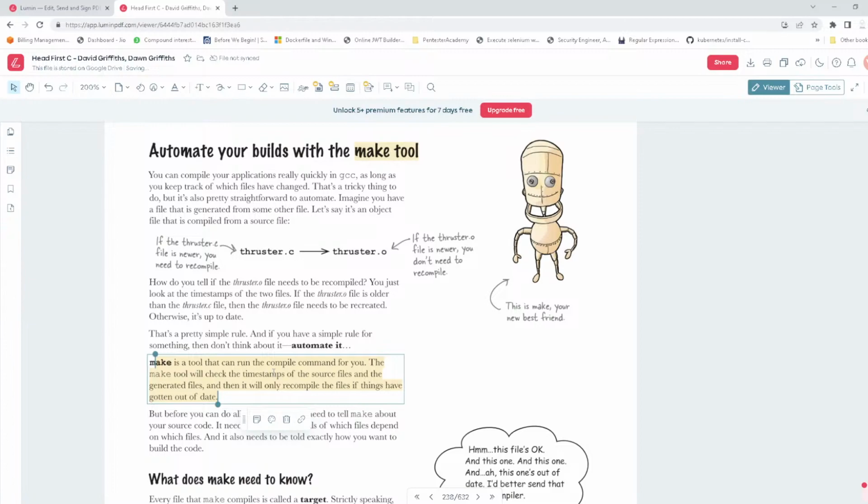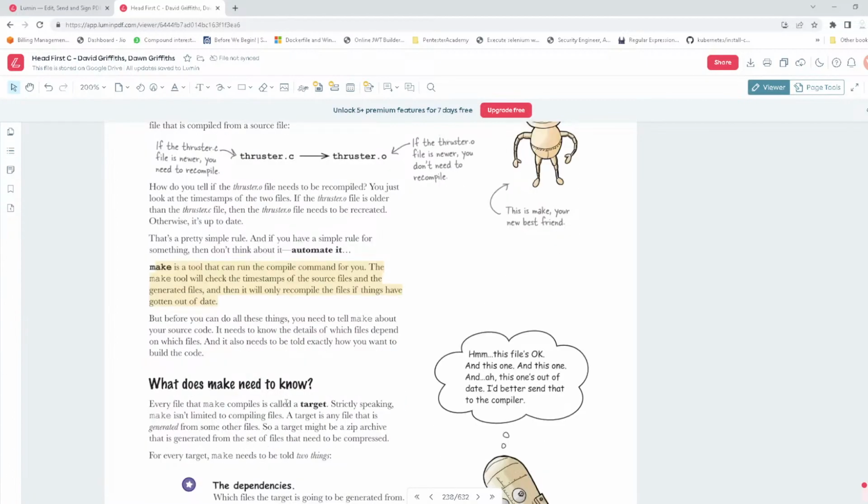Make is a tool that can run compile commands for you. The make tool will check the timestamps of the source files and the generated object files, and then it will only recompile the files that have gotten out of date. But before you can do all these things, you need to tell make about your source code. It needs to know which files depend on which files, and it also needs to be told exactly how you want to build the code.